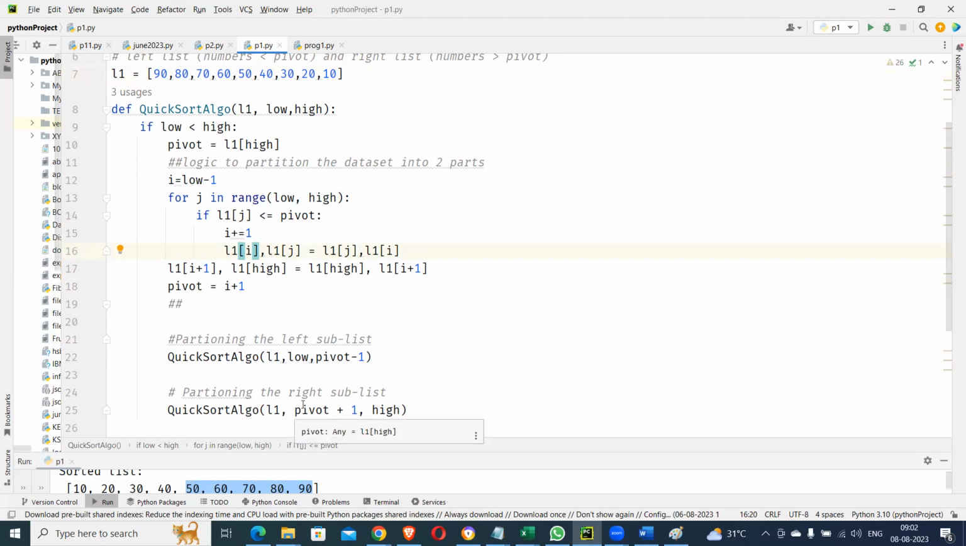So this is your QuickSort. QuickSort, shell sort, and which was the other one? Merge sort. Okay. These are a little different than each other.